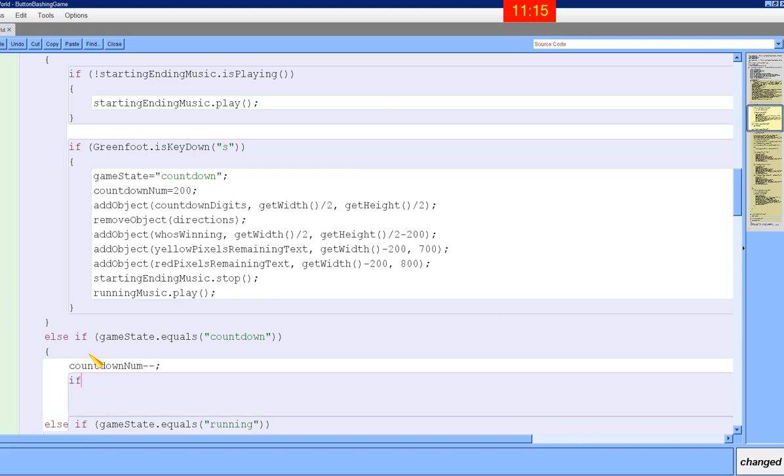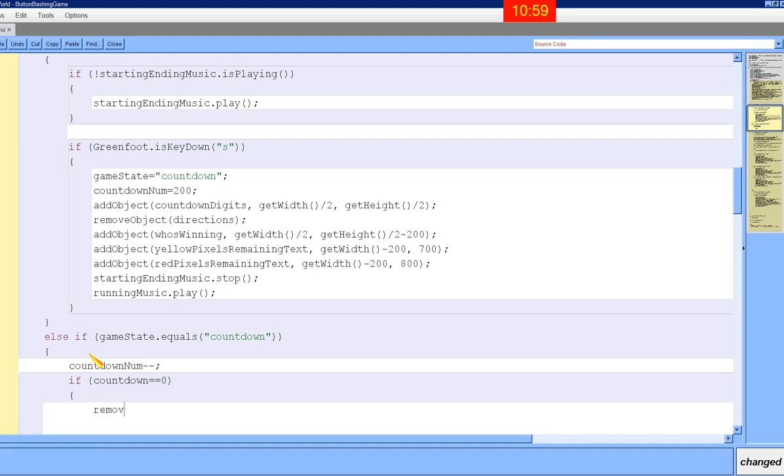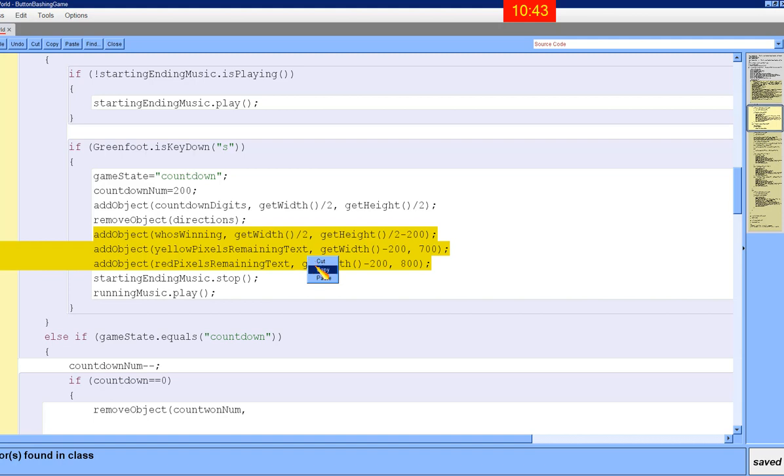And when it finally gets down to 0, we're going to change the game into running mode and make the digits disappear. So I'm going to say if countdown num equals 0, then remove object countdown digits, and at that point I need to add my objects.